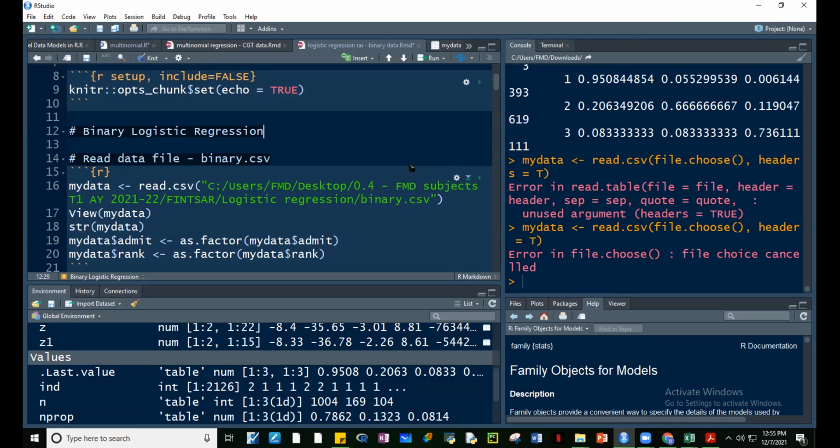And today we're going to explain how we run a binary logistic regression.